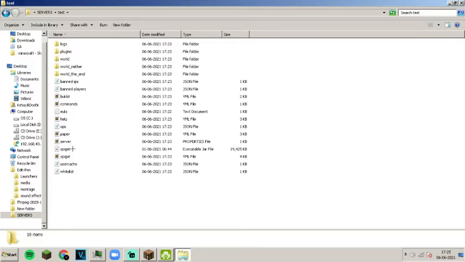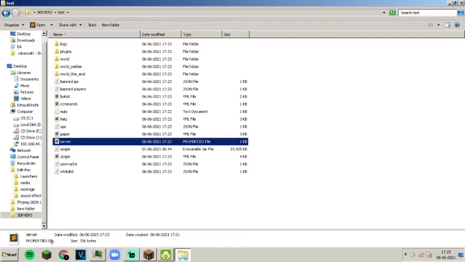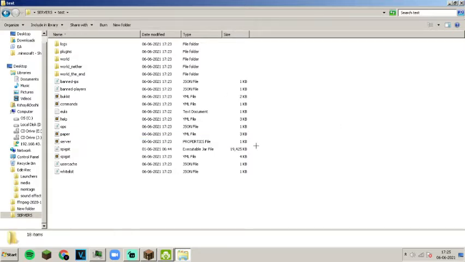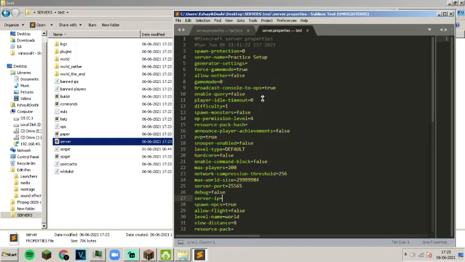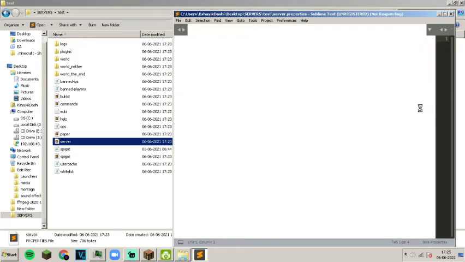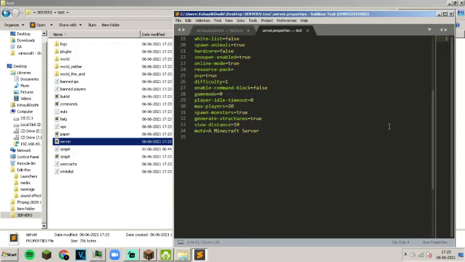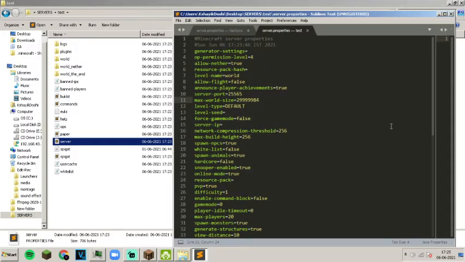Now first we'll be configuring our server config. It's also known as server properties. It will look like this. I'm using the Sublime text editor, it's useful for stuff like this. So this is my server config, also known as the text editor or server properties. What this will do is edit how your server works.